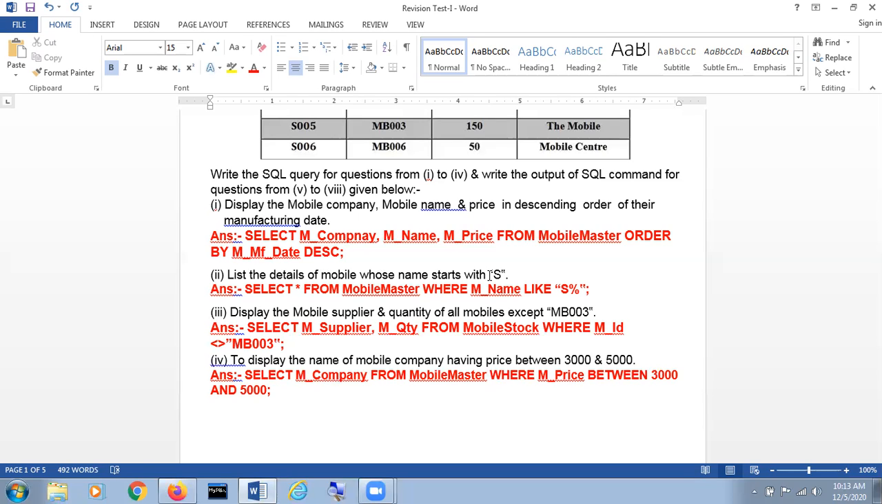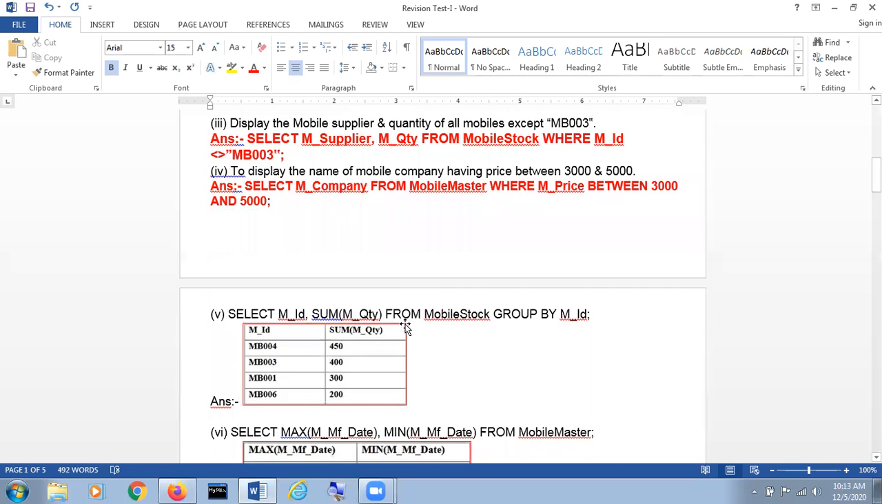Fourth question says to display the name of mobile company having price between 3,000 and 5,000. So it is very clear that we are supposed to use the BETWEEN clause, and for the range we are supposed to write 3,000 and 5,000. And remember here that both values, 3,000 and 5,000, will be included within your statement or within your criteria.